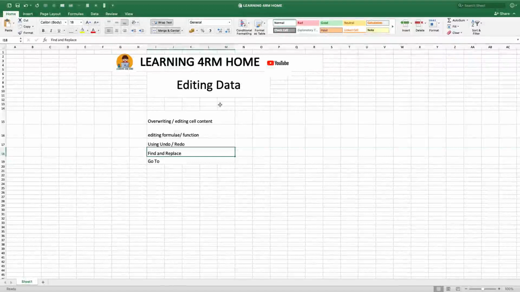Now in this tutorial, we are going to talk about editing data in Microsoft Excel. And editing data, we talk about overwriting or editing cell content, editing formula or function, using undo and redo, find and replace, and go to.